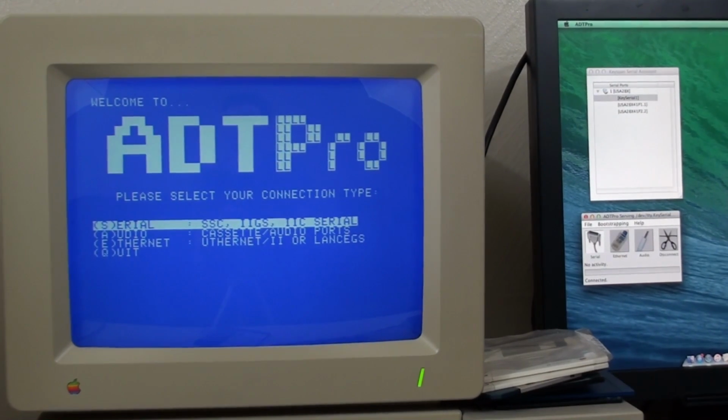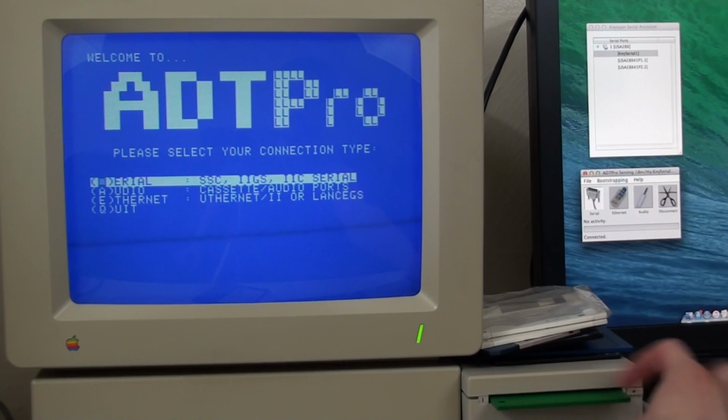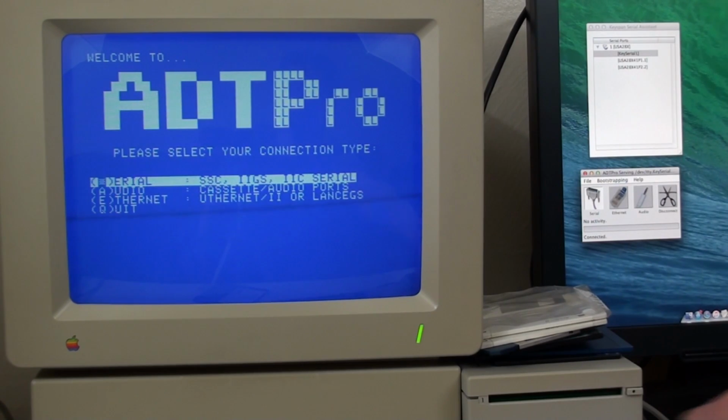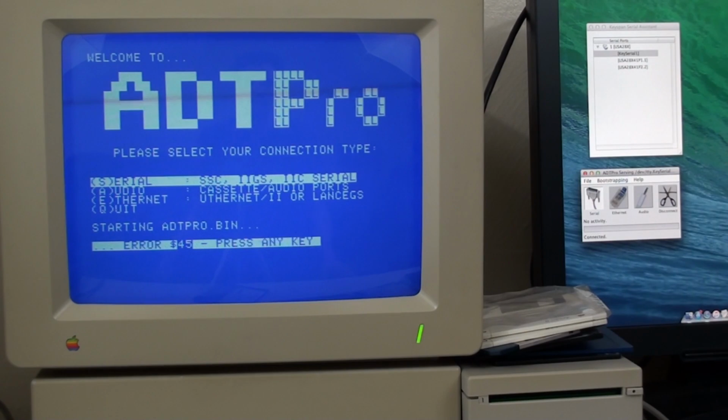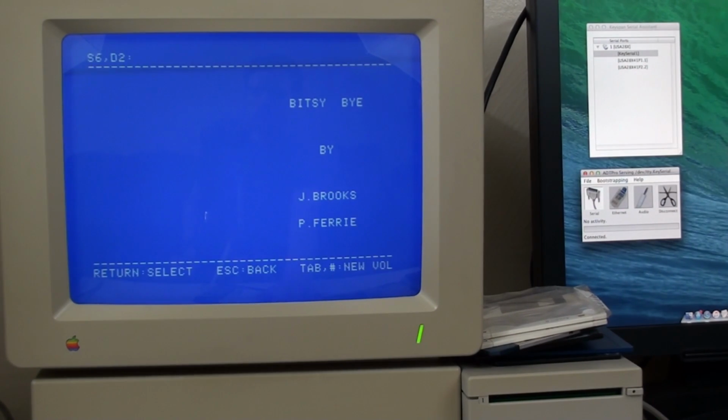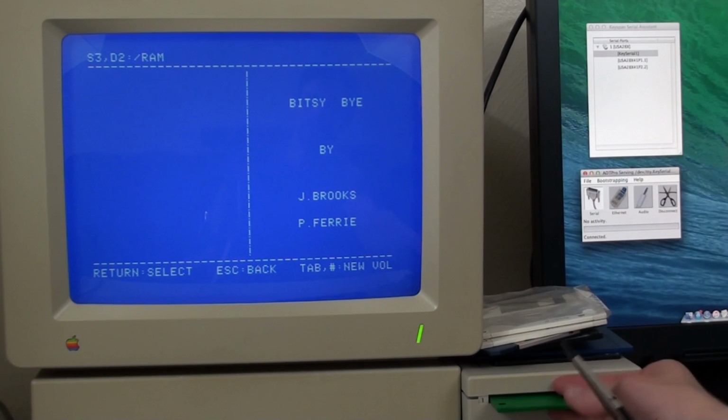Maybe I should let you see this. Now you can actually see the drive. Ow! So serial. That's a lot of the bad. What the heck? Oh, I think it still needed the disk in there to actually go into serial mode. Whoops.